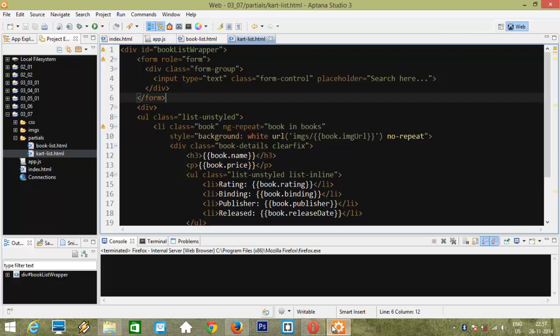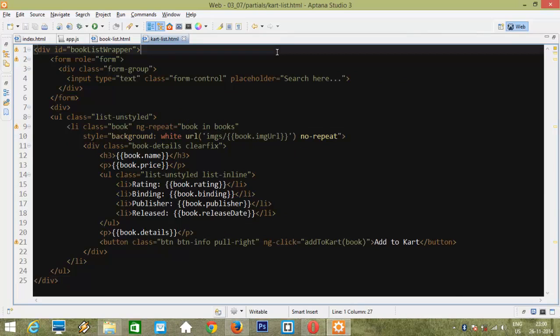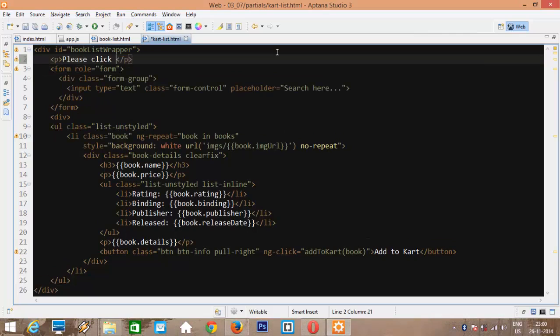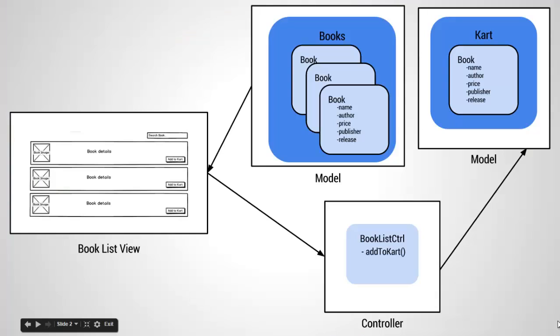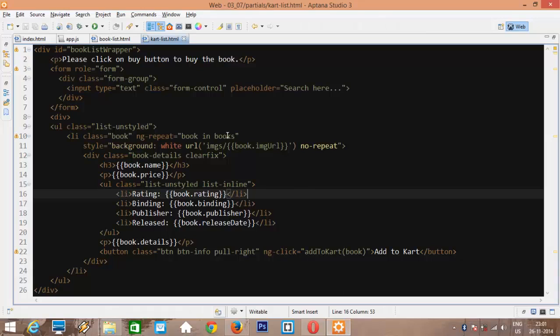Let's do that together. Let's add a paragraph with instruction to start with. Next change that we need to do is in the ngRepeat attribute. If we refer to our initial analysis, the model for this view is not books, but it's cart. So replace that model with a cart. We don't need to change book with something else as cart is going to contain books only.